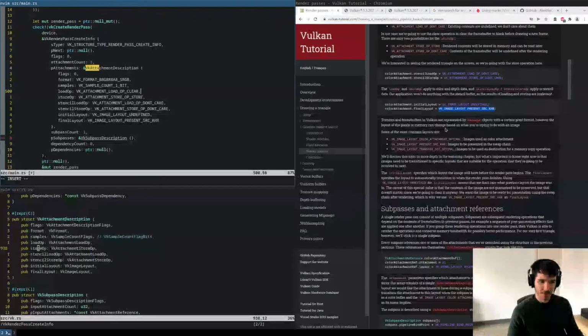Textures and frame buffers in Vulkan are represented by VkImage objects with a certain pixel format. However, the layout of the pixels in memory can change based on what you're trying to do with an image. Some of the most common layouts are color attachment optimal, layout present source, layout transfer destination optimal. We'll discuss this topic in more depth in the texturing chapter, but what's important to know right now is that images need to be transitioned to specific layouts that are suitable for the operation that they're going to be involved in next.